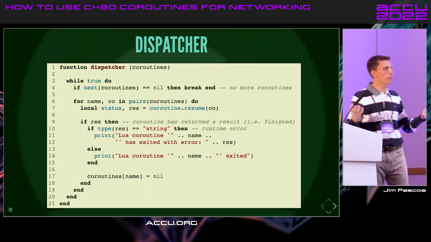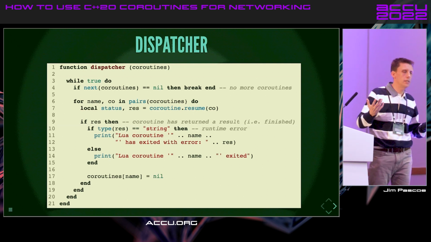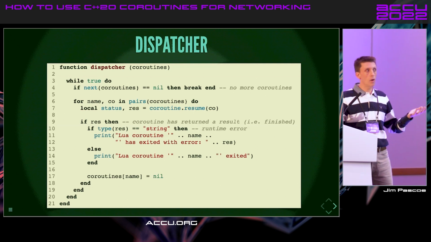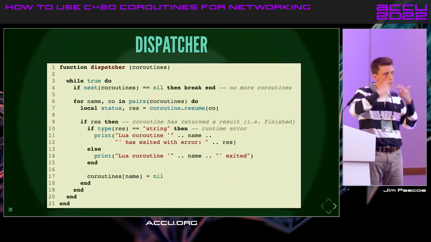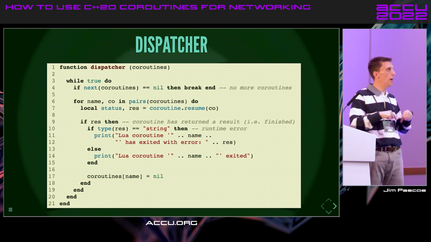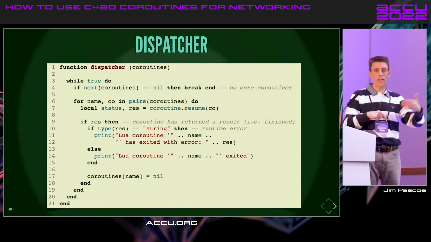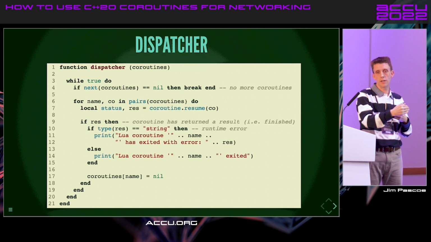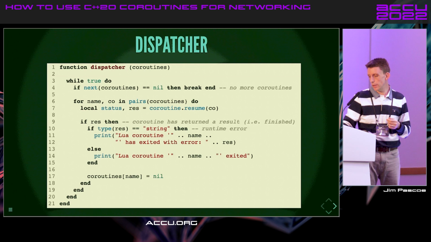If I get a result from my coroutine, it means that the coroutine's finished. So if it's a string, that means it's a runtime error. Otherwise, it's a clean exit. I can print that. And that's it. I spin around that loop. And so the dispatcher or the executor is just basically saying, run the next one. Then that guy has a chance. He yields. And then run the next one and so forth. Yeah? Okay.